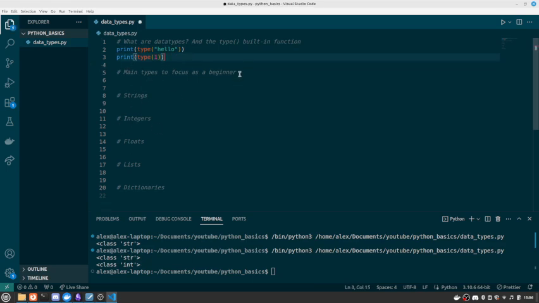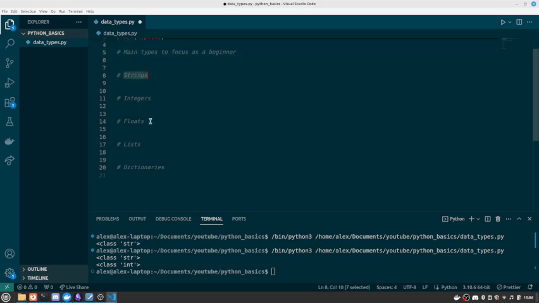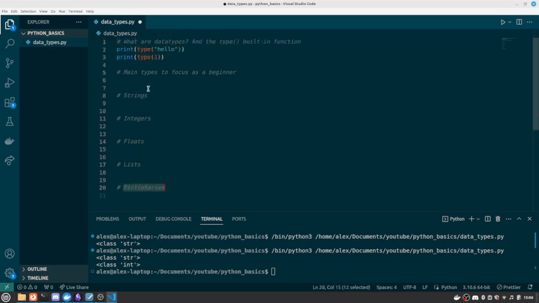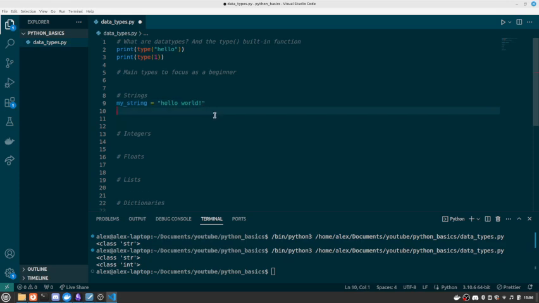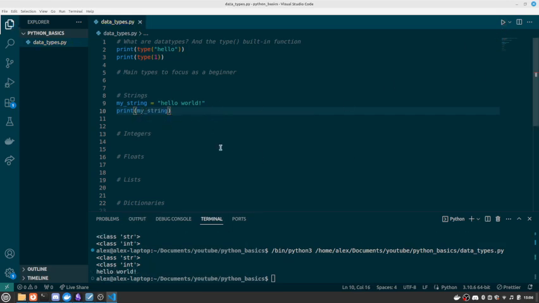So the main types we're going to focus on as a beginner, I have listed down here. It's just strings, integers, floats, lists, and dictionaries. Down here, we'll create a variable. We'll just call it my string, and we'll assign it something really basic, just hello world. From here, you can print out that variable the same way we did above. We'll go ahead and run this, and we'll see hello world down here.